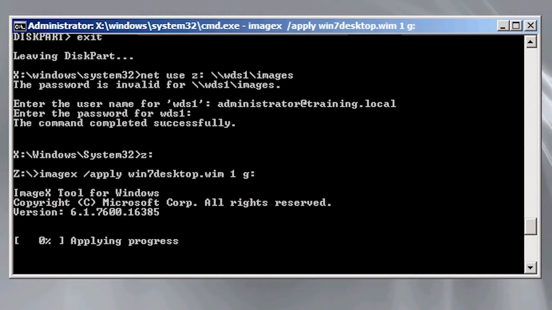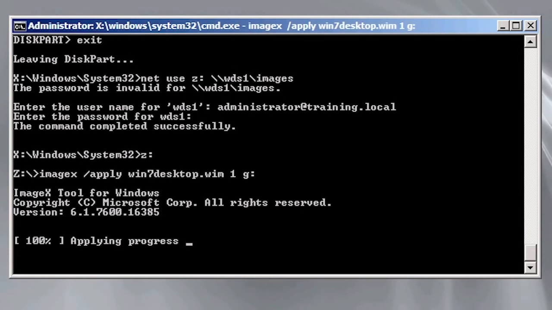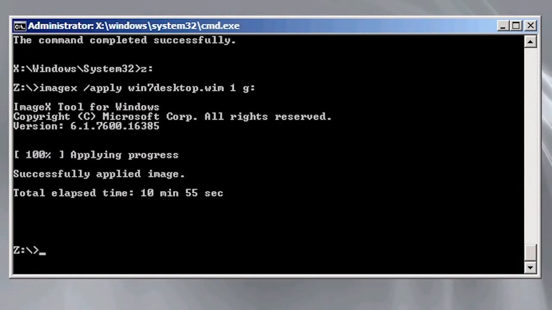The process does take a while depending on the speed of your computer, so I will pause the video and return shortly. You can see the process took just under 11 minutes on this computer to complete. There is one more step I need to perform in order for this operating system to be bootable.